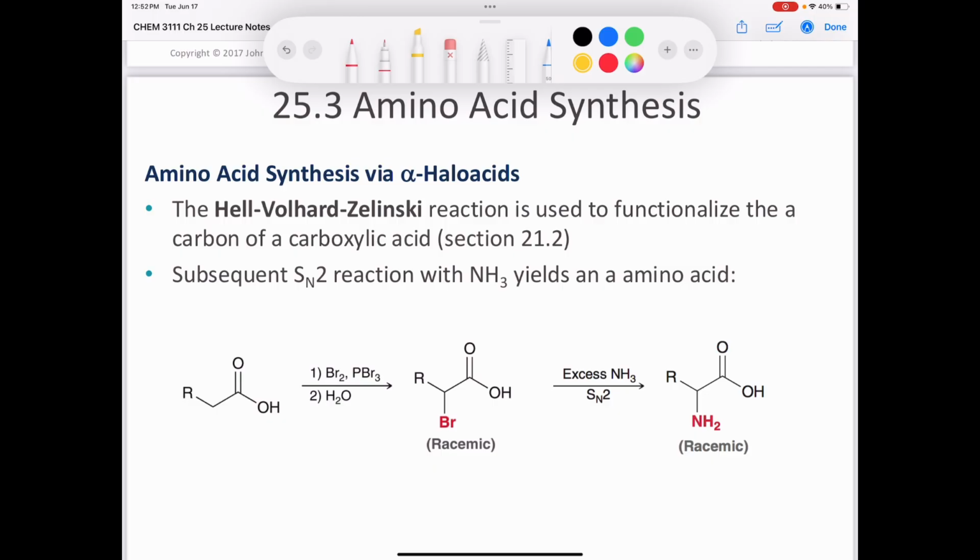It involves the use of the Hell-Volhard-Zielinski reaction that we saw in chapter 21, where we make an alpha bromo carboxylic acid. And then once we make our alpha bromo carboxylic acid, we can replace the halogen, our bromine, with an amino group in an SN2 reaction. So take a look here.